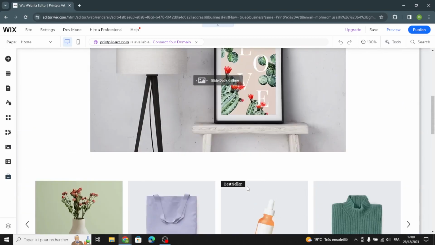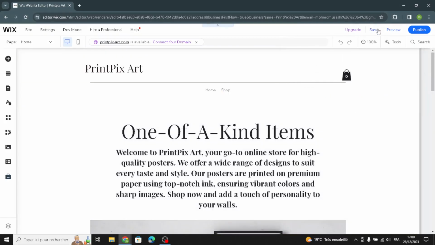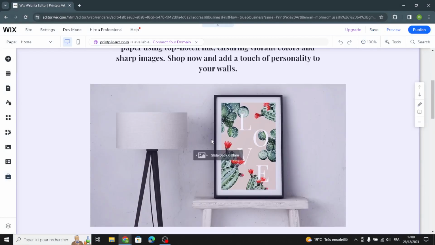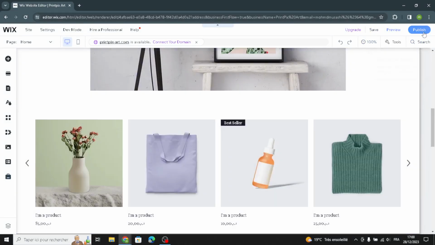Before you publish your website, you can go to the preview and see what your site looks like on desktop and mobile before you go live. Also you can save this editor page from here. So that's it. After you're done, you can publish your website. Now you can start selling and start your business.